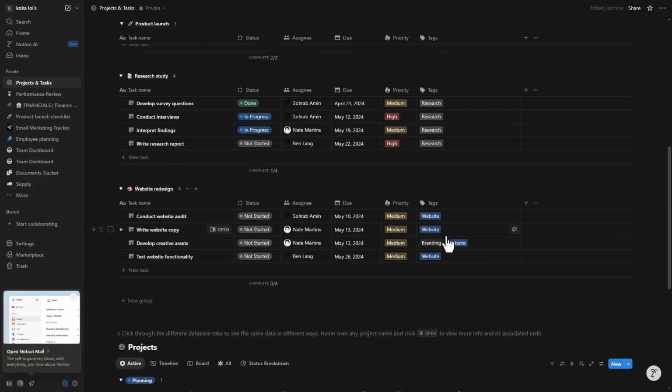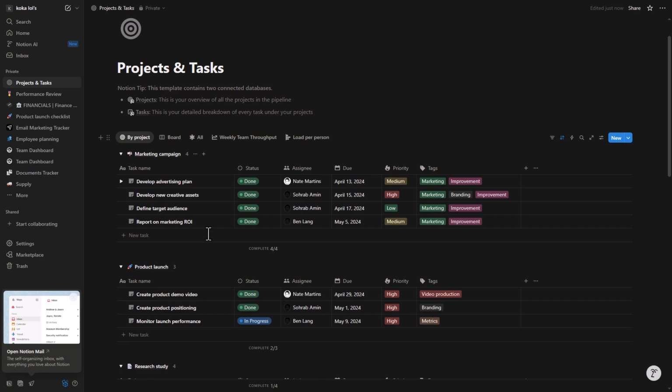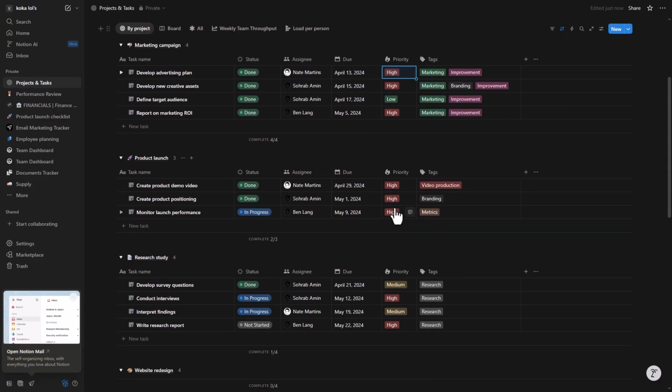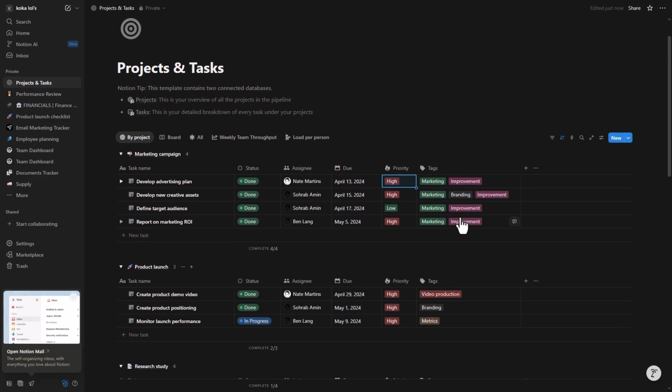Once the template is in your workspace, customize it to fit your project. Add milestones, assign responsibilities, and include dependencies so everyone knows what needs to be done. You can also embed notes, files, or links inside each task for quick context.